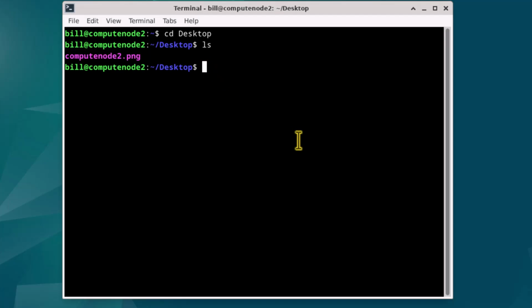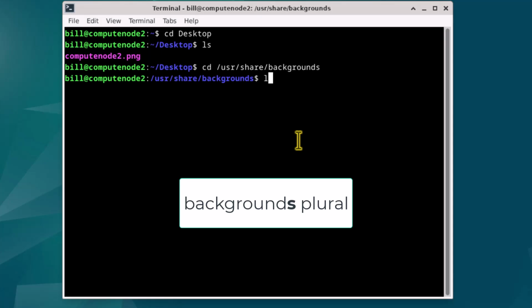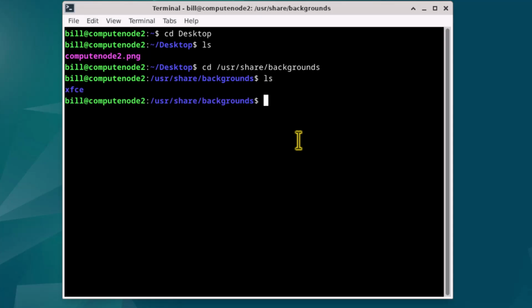What I'm going to do is move that. So I'm going to say sudo. I have to do this as sudo. Before I do that, let me show you where the files live. So I'm going to cd into /usr/share/backgrounds, like that. That's the folder that we want to take it to. If I do an ls, there's nothing in there. There's an xfce folder. We could put it in there. I'm just going to put it in backgrounds here because it's easier to get at.